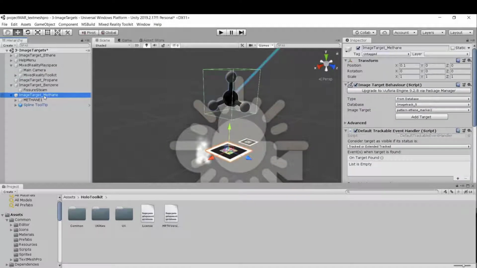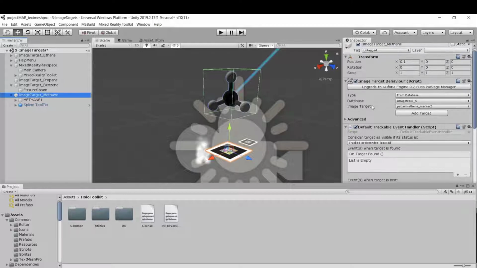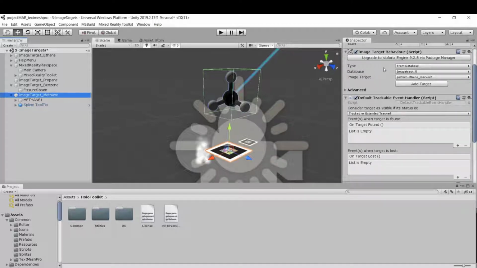Image target methane. So this basically relates to another component which is called Vuforia, which would be explained in the next section. So here, if you can see, this is a section which includes all of the databases in our project. So we have a few databases in our project, and out of that, we selected the image target database, and out of that, we've chosen this particular image target.